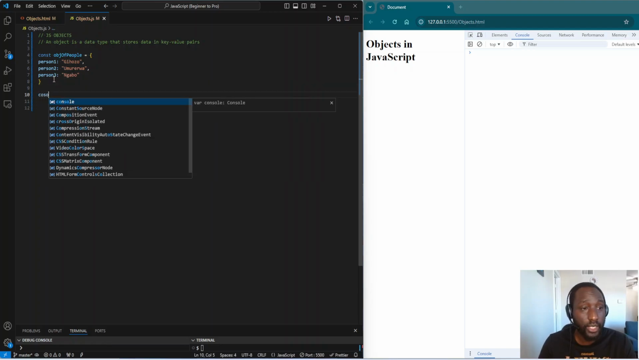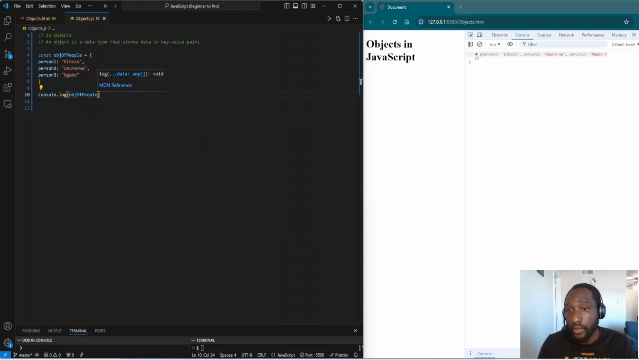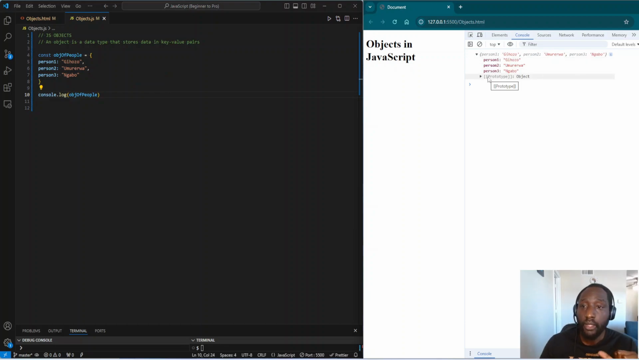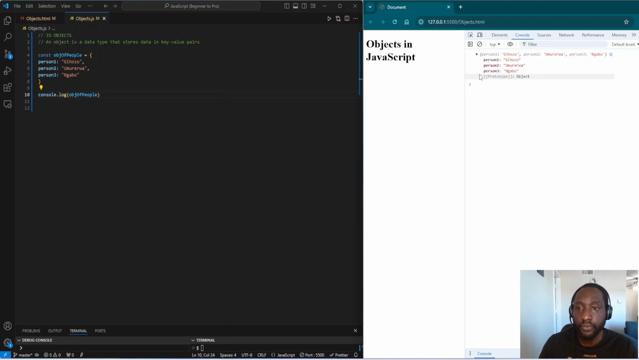And if I get to the console here, object of people, you should be able to see it here in the console. Person1, person2, person3. Okay. And then there's this other drop-down arrow that has the different static methods and the instance methods that are natively available on an object. We'll look at some of these later on. Okay, so this is one way of writing an object.